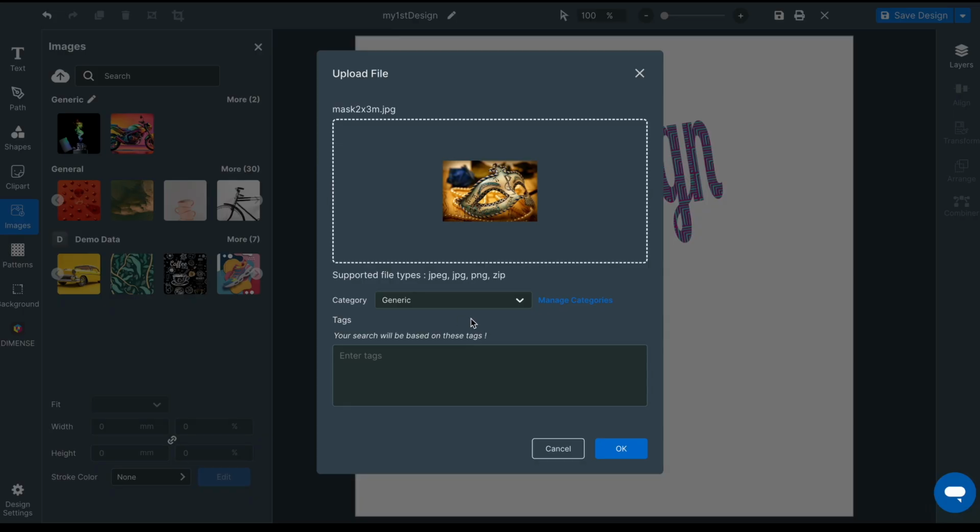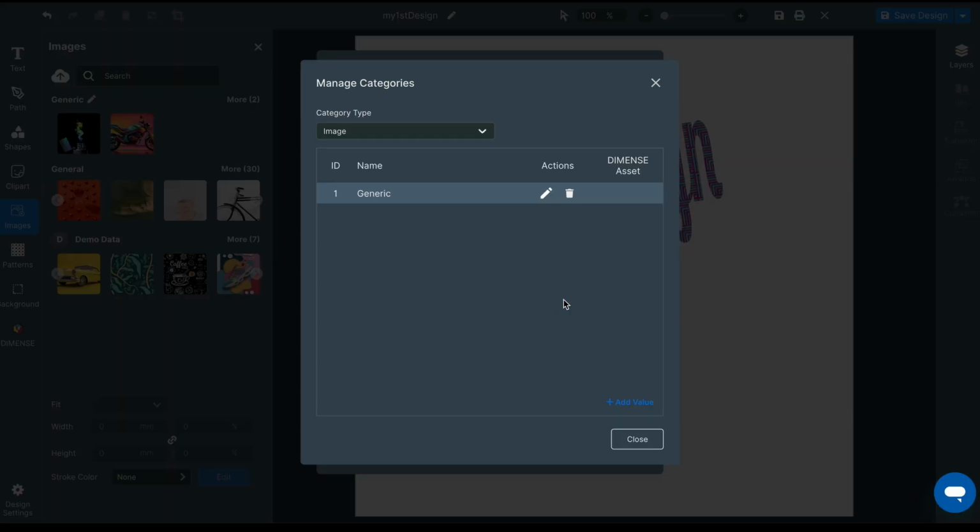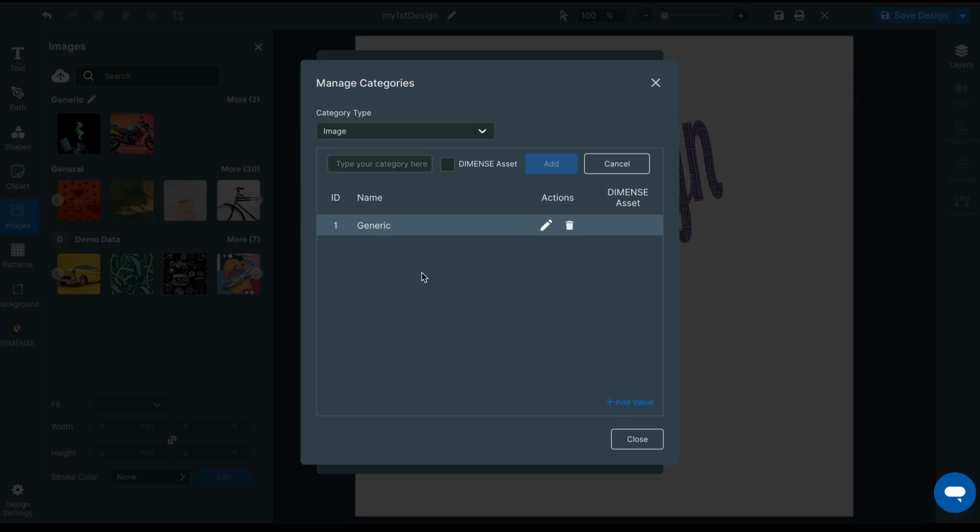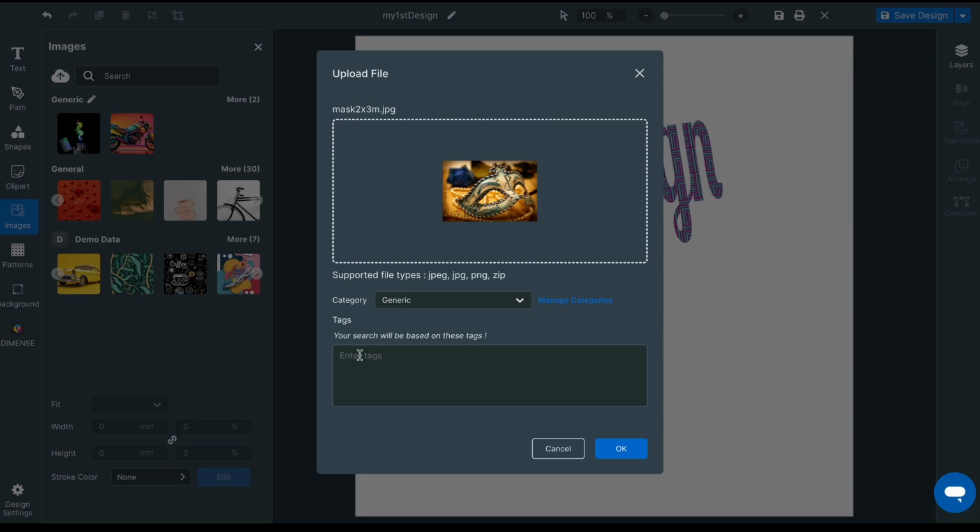The image file will be put in the Generic category, but if needed, I can add categories by clicking the Add Value. Adding search tags is a useful feature. In case I need this image in future projects, searching for tags makes it a lot easier to find when the image libraries are holding a lot of images. The tags I will add to this file are mask and theater. Click Enter after each tag.